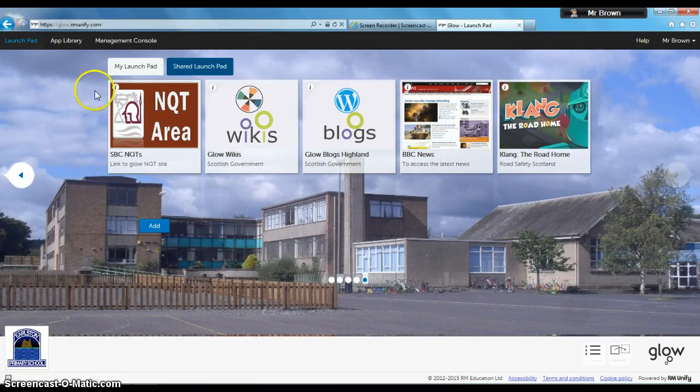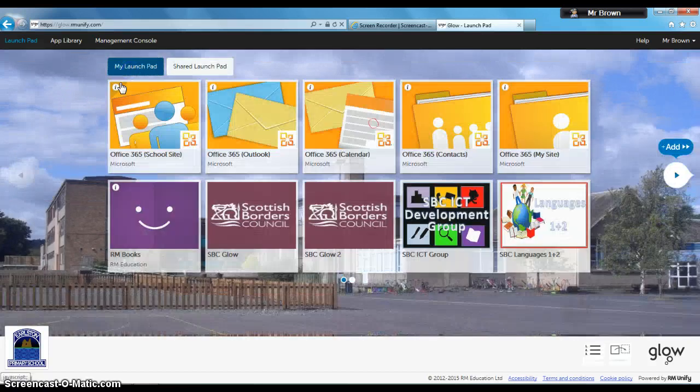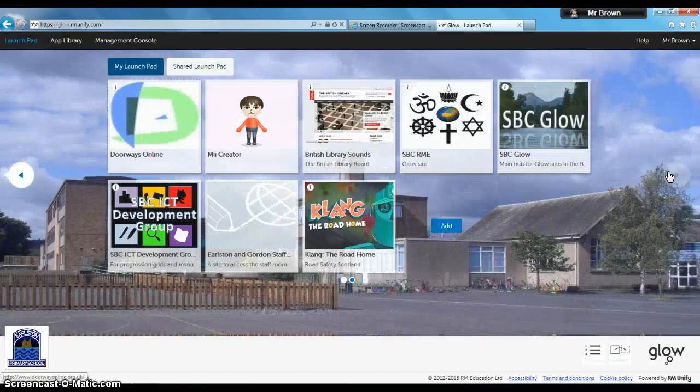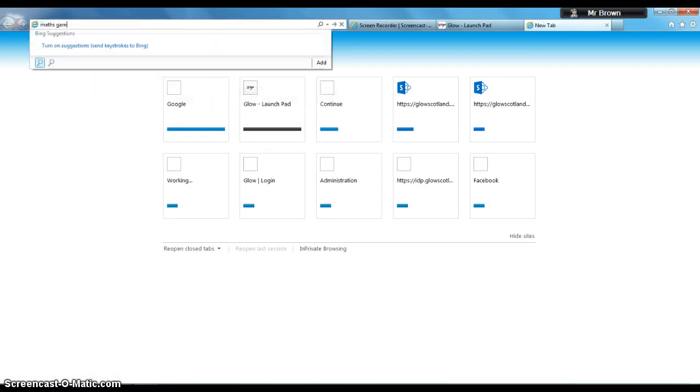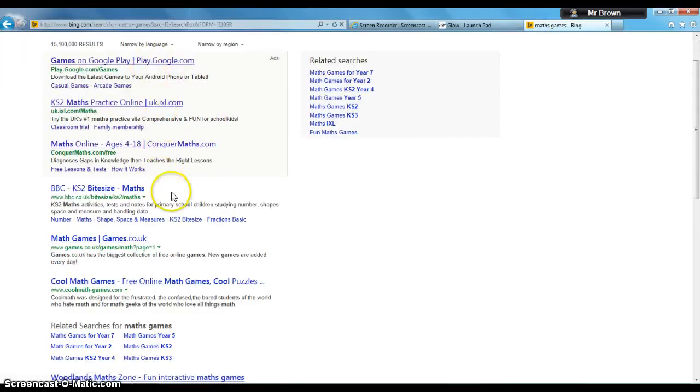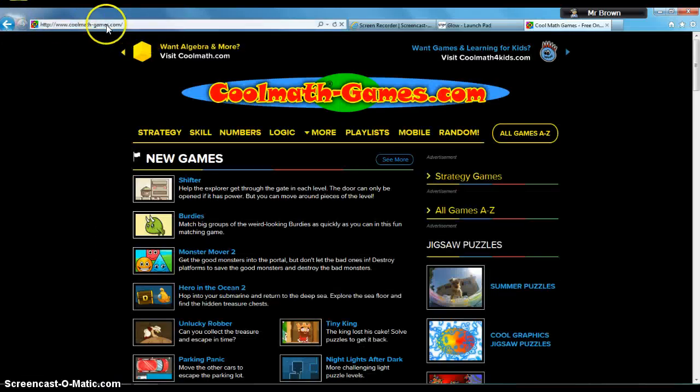A lot of the time though, teachers want to use links that they just use a lot of the time in their classroom. So imagine that I want to use maybe a maths game. I'd first of all find the address for that maths game, so I'll just search for maths games at the moment. And if maybe I'm looking for this one, Cool Math, let's copy that. And all I would do is just copy that so it's ready to go.